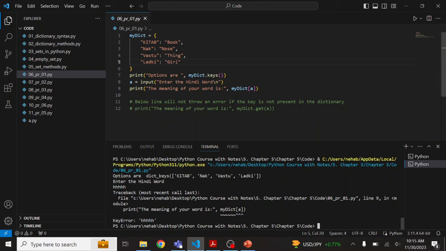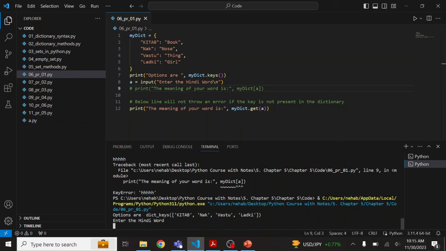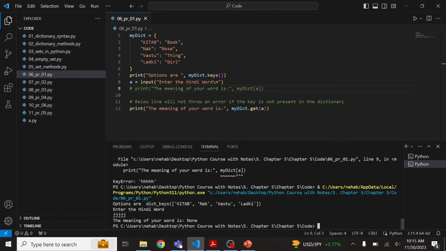That's why if you want to avoid error, we have discussed a command called mydict.get, right? Always use this command .get. So if I run this command, you will see the output and you can enter any Hindi word, like if I add JJJ, it will not give you an error. It will give you output as none, right? So instead of using mydict a, always use dot get. Then it will not give you an error, and error can be very destructive for your app. So always use this dot get command.